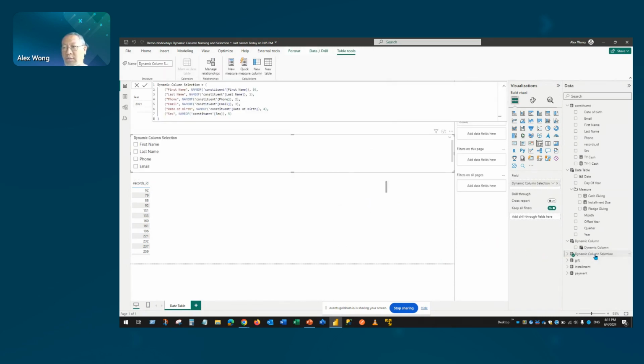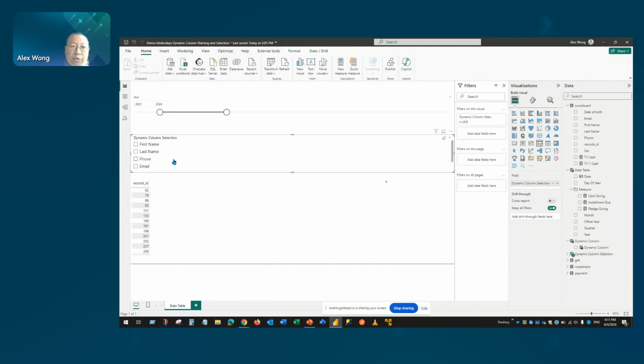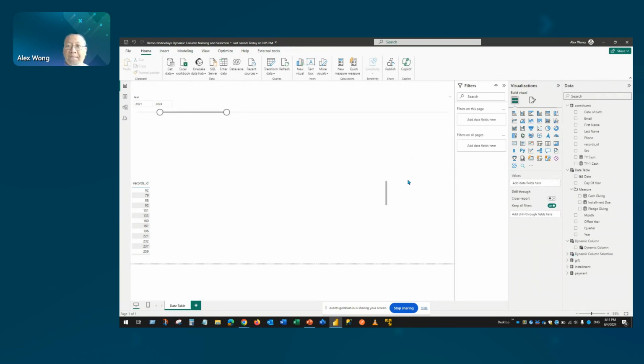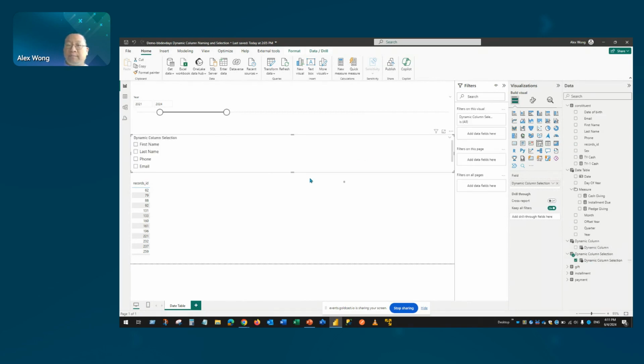So now on the data panel here, you can see there's the Dynamic Column Selection, and we have added it to the slicer. Now I'm going to delete that, but you don't have to use it. It's not anything different from the normal slicer. And then you put Dynamic Column Selection in there. It's the same thing. Okay, so we're going to play with this a little bit.